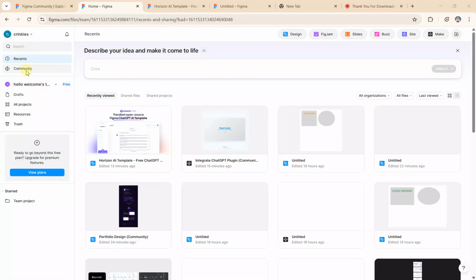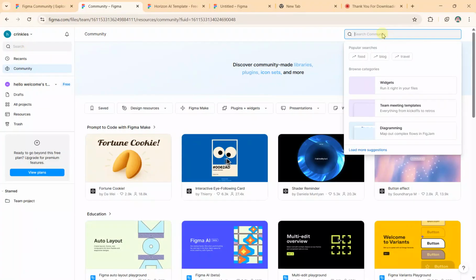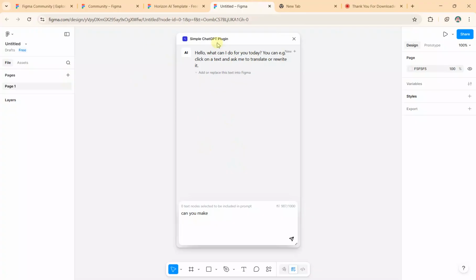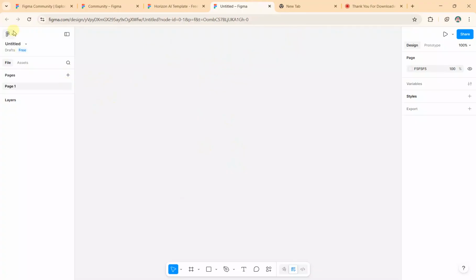First, open your internet browser and go to Figma's website. Log into your account if you haven't already. Once you're in, you need to access the Figma community by clicking on the community tab located at the top left navigation bar. Use the search bar to look for the ChatGPT plugin.